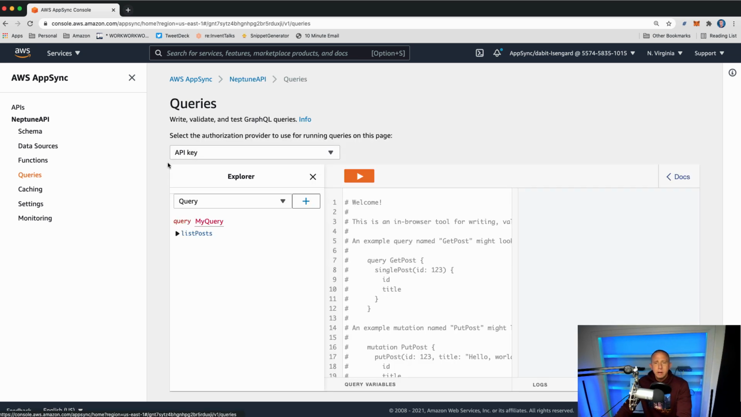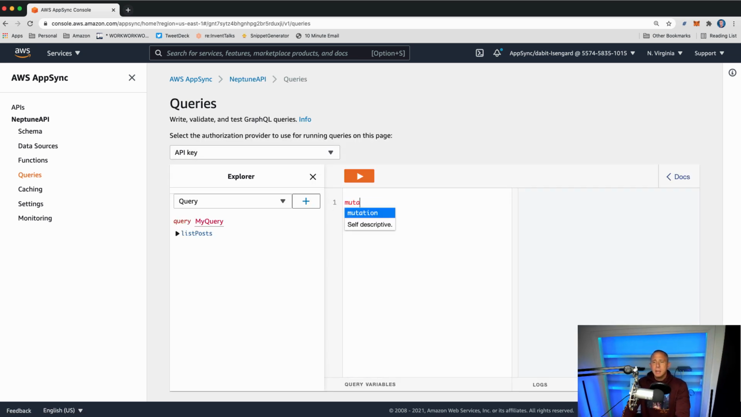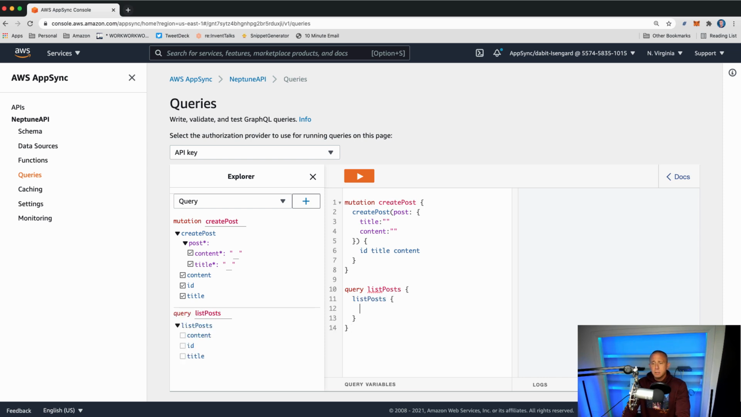And we're going to go to queries. And we'll create a mutation for creating a post. And the post is going to have a title and a content field. And we should be able to return an ID, a title, and a content field. And then we should also be able to query for list posts with the ID, the title, and the content field. Okay, so let's create a couple of posts.